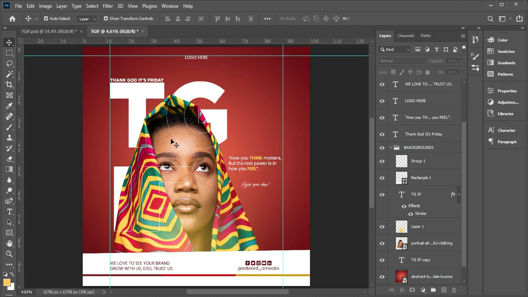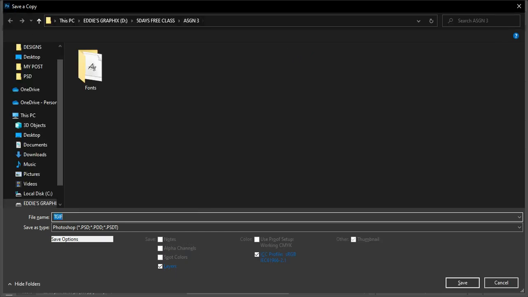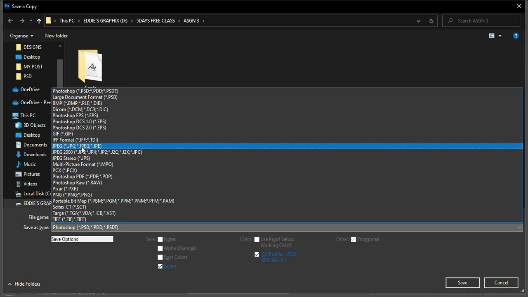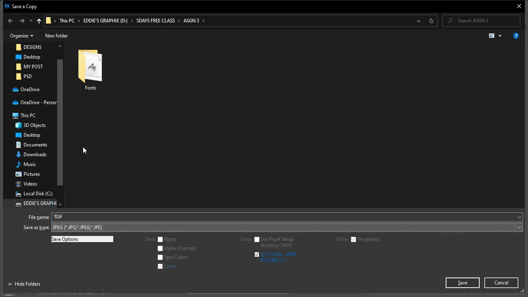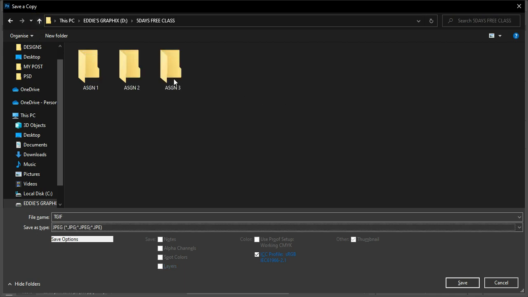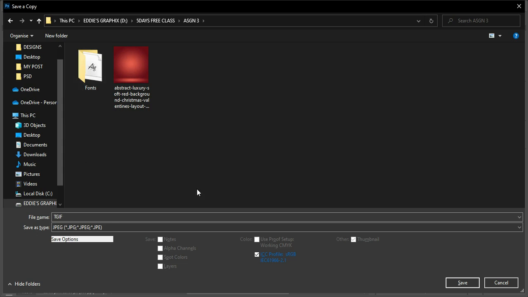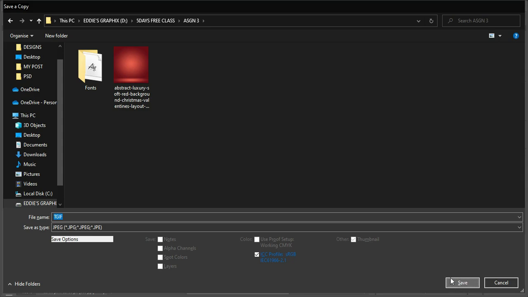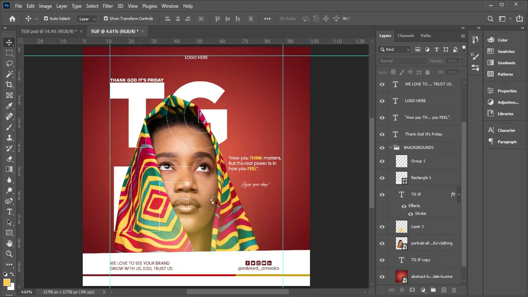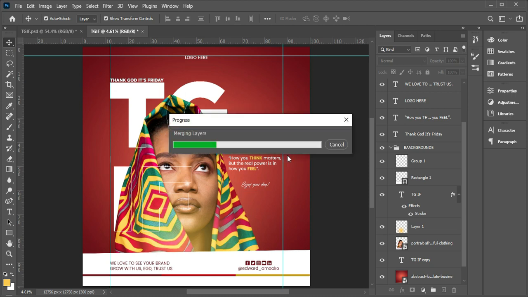Thank God it's Friday. So once you are done, you just have to save your work. Control Alt S, Control Alt S. Then it will take you here. Then you set the save type to JPEG. Then we are saving it into our design folder where we have our resources. Click on save here. Once you click on save, this will pop up.